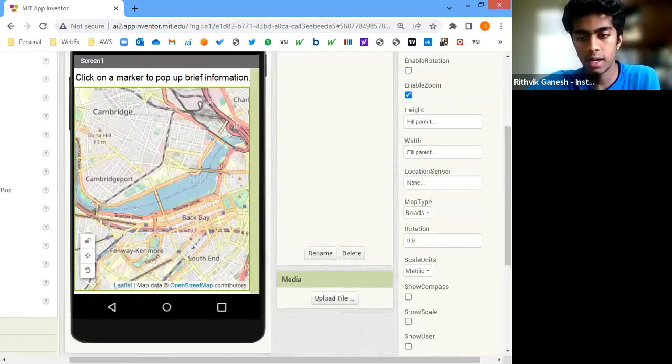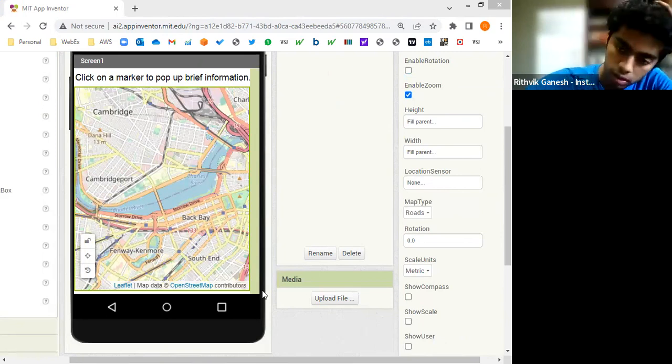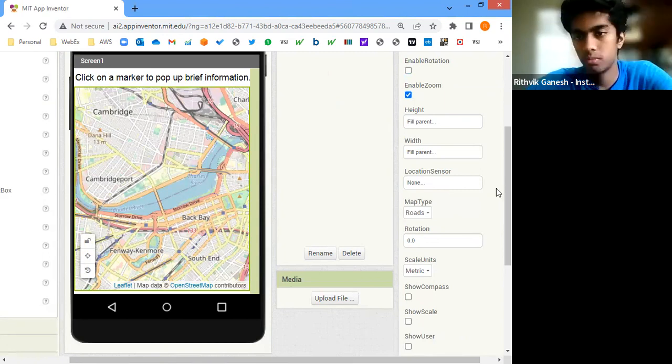Now I'm going to ask you guys to just tinker with the map qualities, and try to figure out, and you can consult the internet if you'd like, how you can add a marker under the map. You can do this in the design portion. I'll give you guys some time to try to figure out how to add a marker on the map.